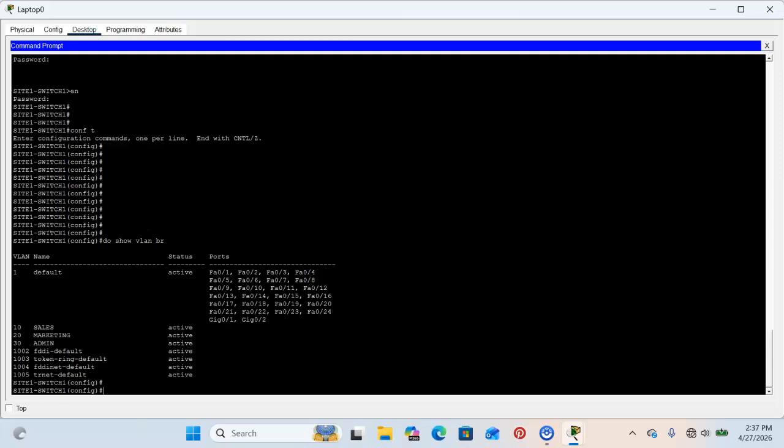So in here I use the do because I'm not in the privileged exec mode. That's why I use the do. So right here you see sales, marketing and admin. I've configured sales, marketing and admin on VLAN 10, 20 and 30.